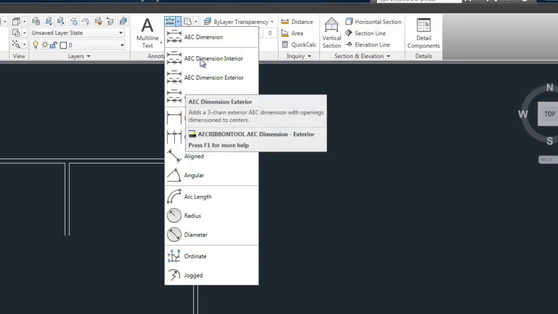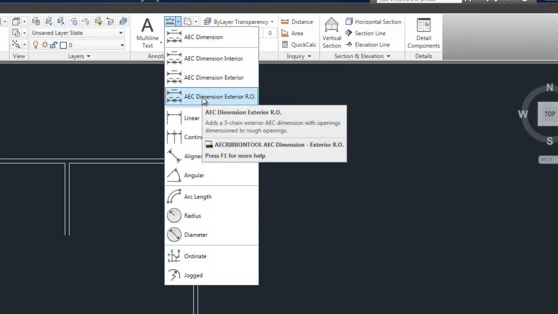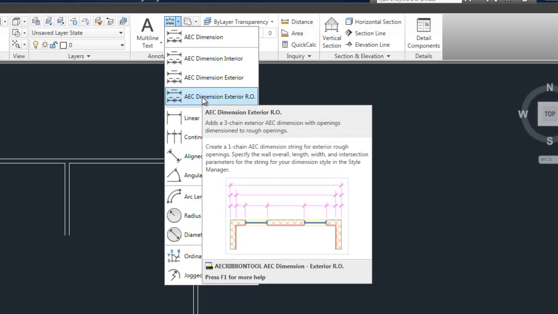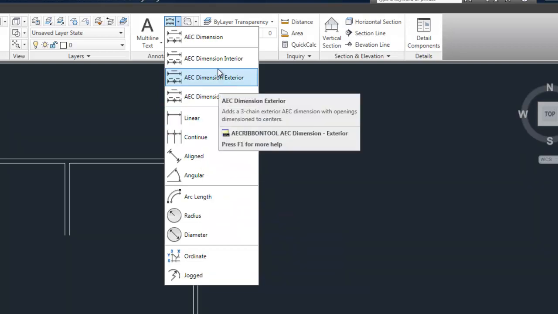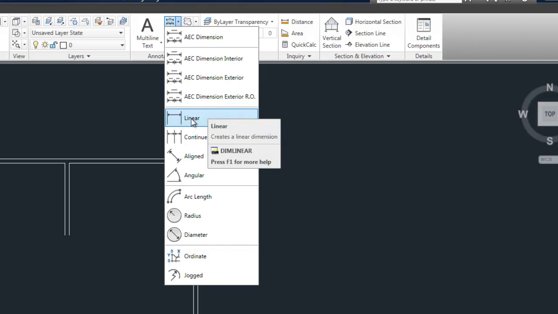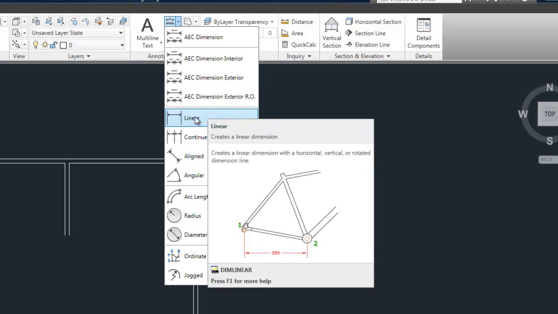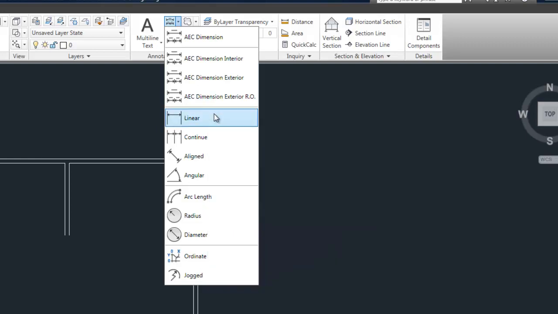The AEC dimensions are trying to be more automatic dimensions, like you can select a wall object or something and it would theoretically dimension it correctly, but tends to not do it the way that I prefer, and so I usually do it more manually. But again, you have the option to try that if you're using AutoCAD Architecture.